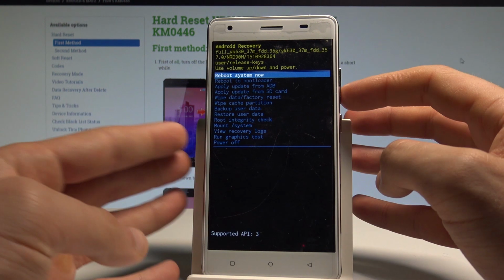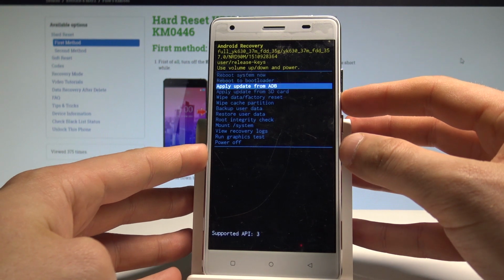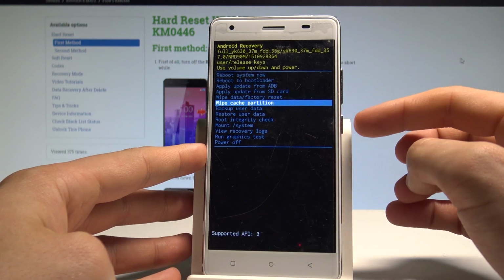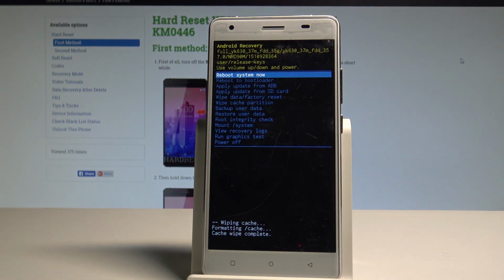Here you can navigate by using both volume keys and confirm options by pressing power key. So let's scroll down to highlight wipe cache partition and press power key to choose it. The device is wiping the cache files, formatting all temporary cache files from the storage.